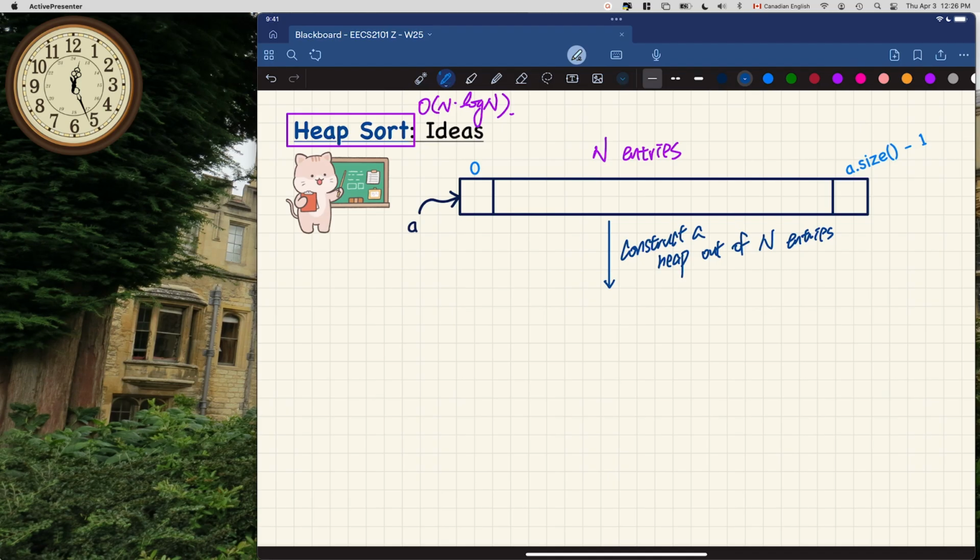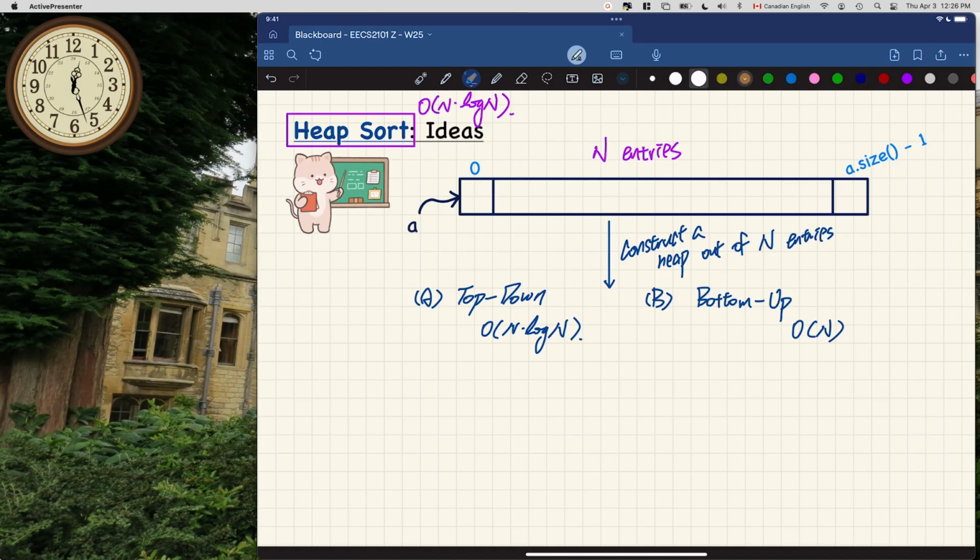So there are 2 ways to really do this construction. You can choose either way. Approach number 1 is something called top-down construction, and that one has big O of n log n time. Slightly more expensive, but easier to implement. The alternative approach to construct a heap is the bottom-up approach, and that one is linear time. So for the first phase, it's either n log n or big O of n.